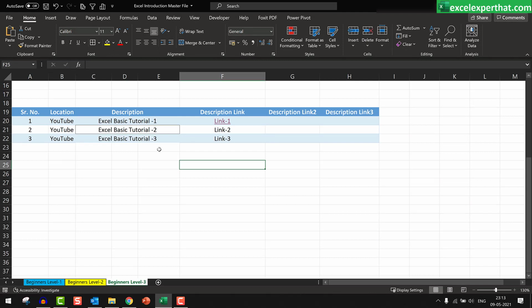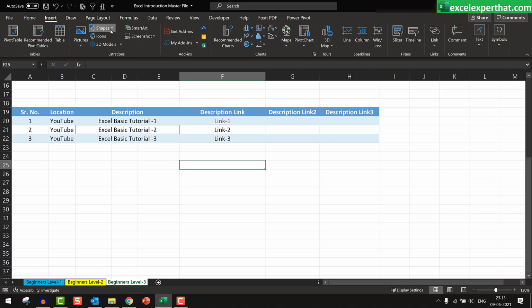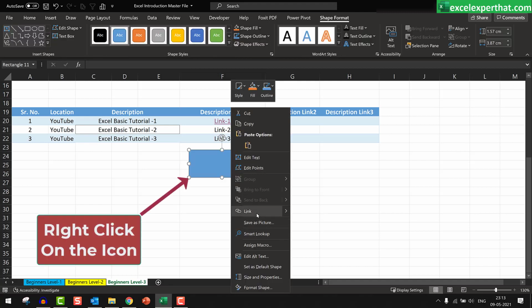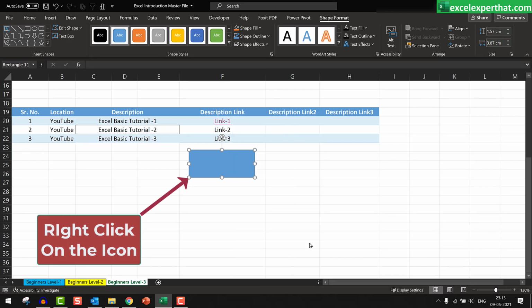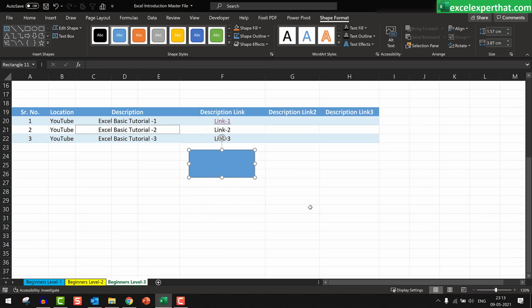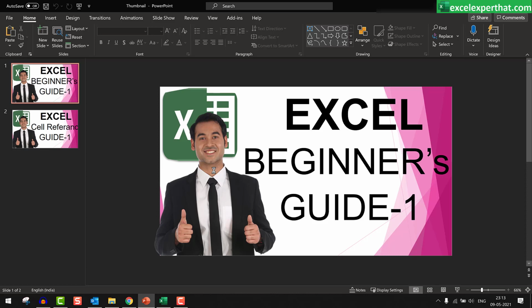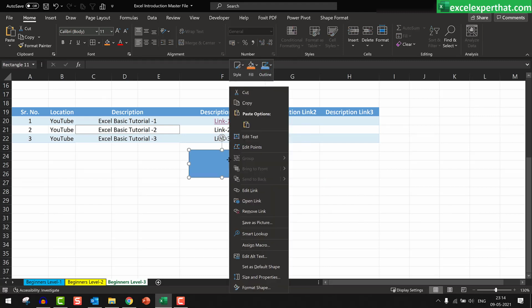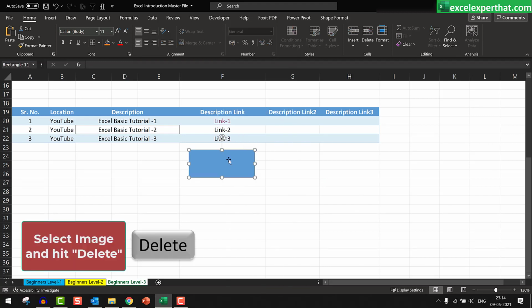Let's see the different methods of hyperlink. If I insert a shape here, and to this shape I put a link, so in insert link, here I will put the same address and click OK. So this shape has been linked to the hyperlink address. Click on the shape and you will see the same file opens. To delete such a shape, right click on it, choose remove link, and then delete the shape. So this way you can delete the shape also.